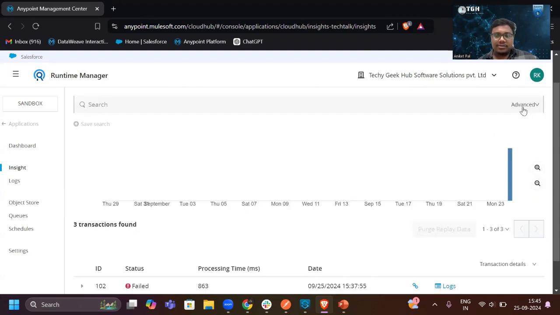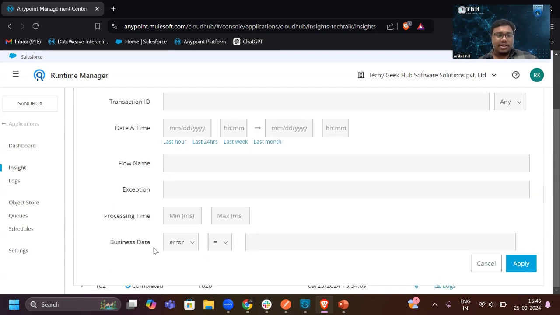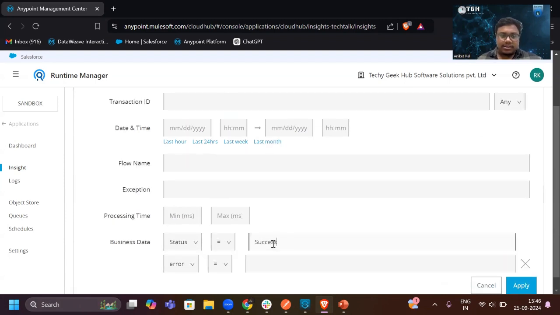Now come to the advanced search option in the Insights dashboard. Here we can filter on the basis of transaction ID, date and time, flow name, exception, processing time, business data. And on the right hand side, we have any completed field. So for now, we'll go with the status. Status is success. We'll click on apply.